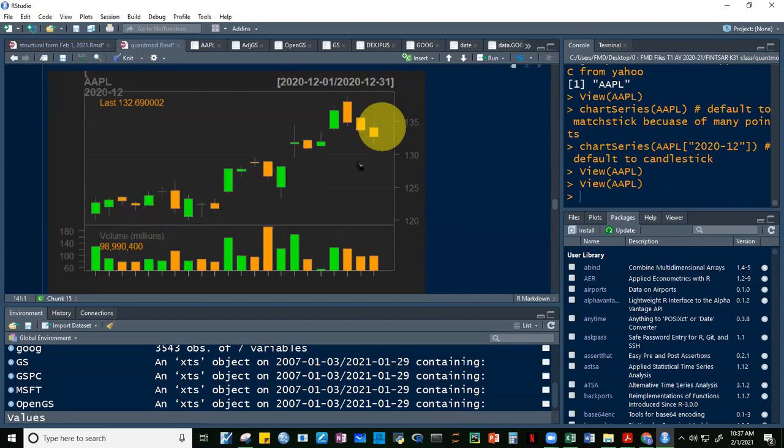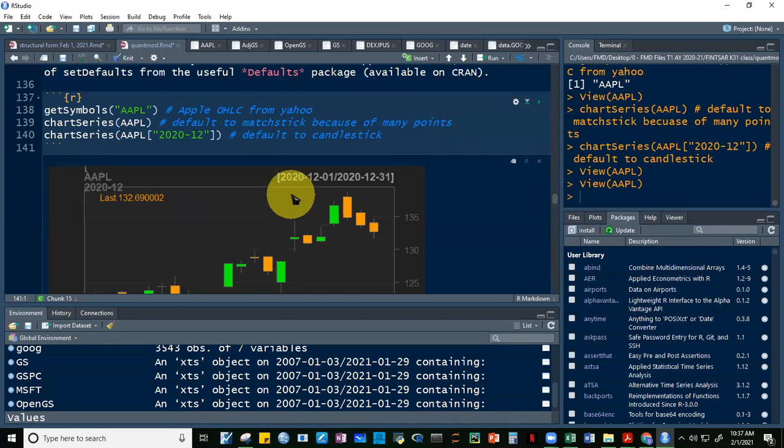Yung mga green dito guys, yung opening nasa baba ng candle, yung nasa taas will be the closing. Ibig sabihin, there was a gain because of the green color. Tapos ito yung volume na trade on that specific day. So this is for January 1 up to January 31. Kasi sinabset natin, sabi natin, ang gusto ko lang ipa-plot yung from dun sa December lang of 2020.